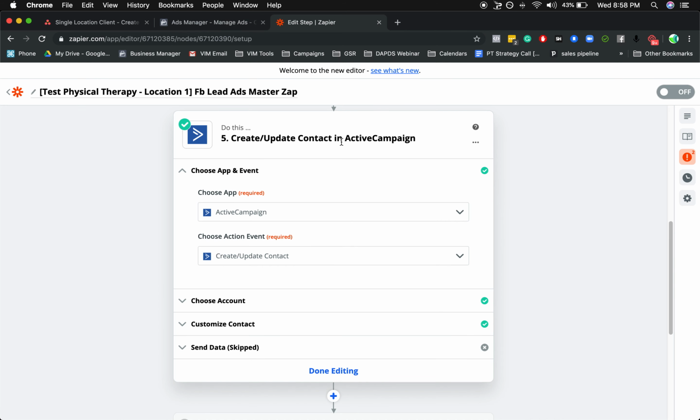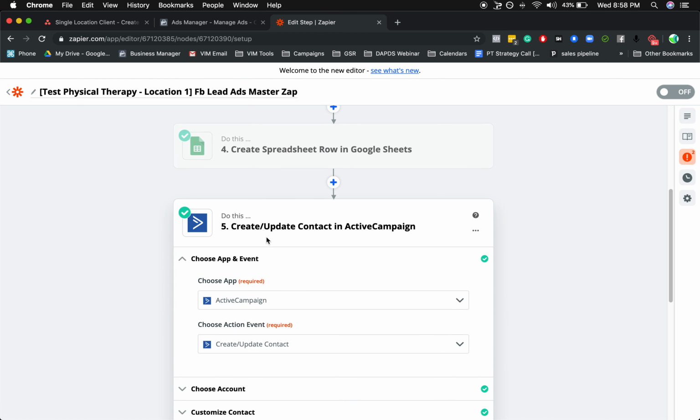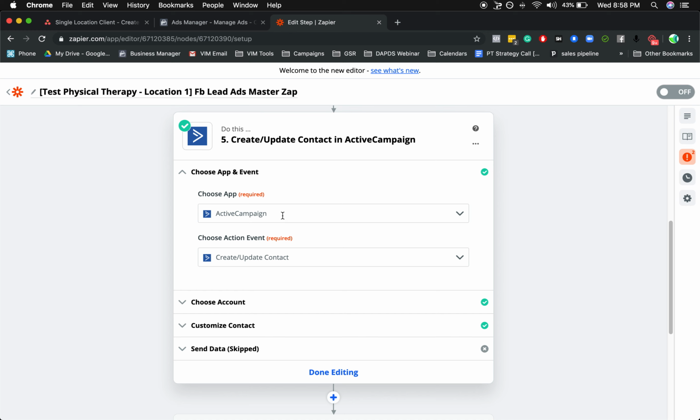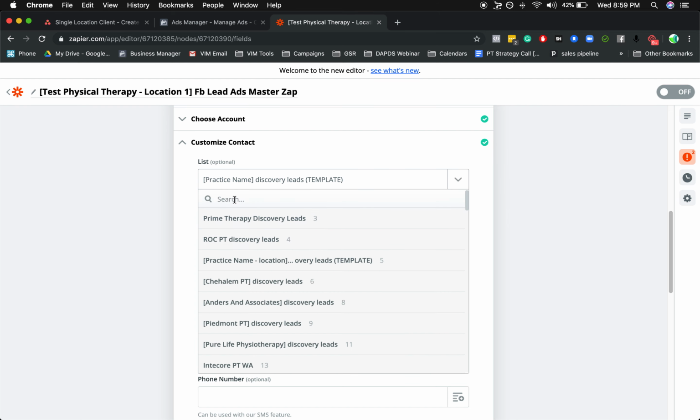So continuing on, now that we've finished up the spreadsheet section, we're going to move to ActiveCampaign. So again, it's going to bring you through a series of prompts here, and what you'll want to do is move to Customize Contact, the third option, and just make sure that email is in the email address section, full name is in the first name section, and then under list, you're going to click the drop down button here and use the search function to find the list that you created in ActiveCampaign.